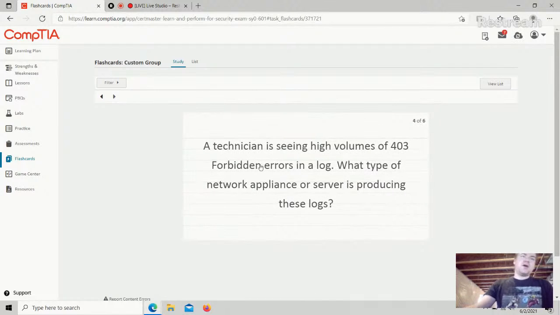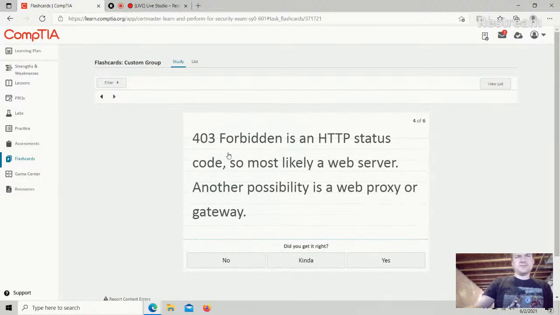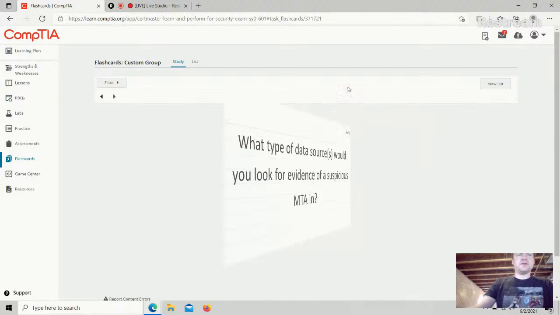Yeah, no. A technician is seeing high volumes of 403 forbidden errors in a log. What type of network appliance or server is producing these logs? One that denies access. 403 forbidden is an HTTP status code, so most likely a web server. Other possibilities: web proxy or gateway. Yeah, no, I didn't get that right.